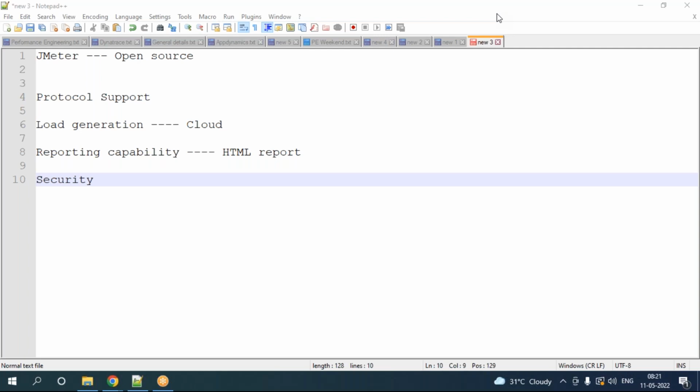So this is your JMeter introduction, which means because of these reasons, this is the history behind why people are going with the JMeter tool.